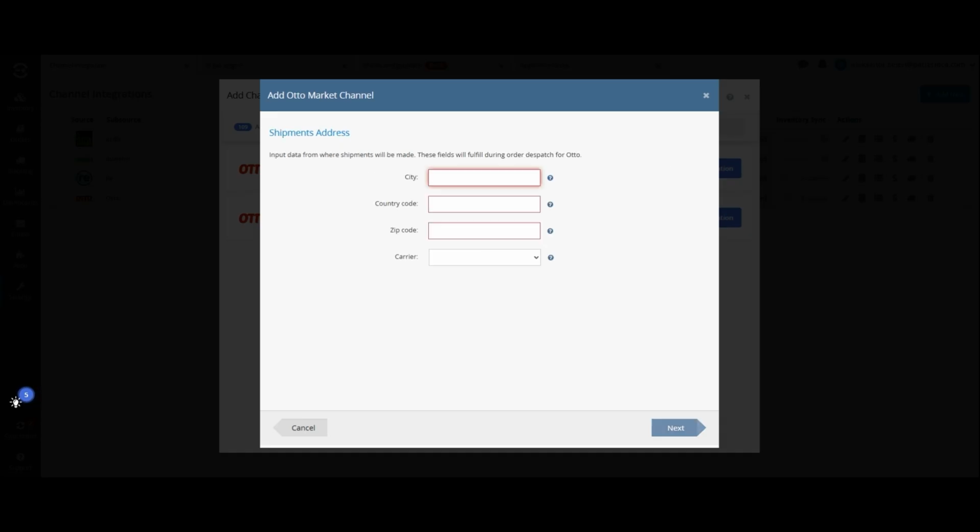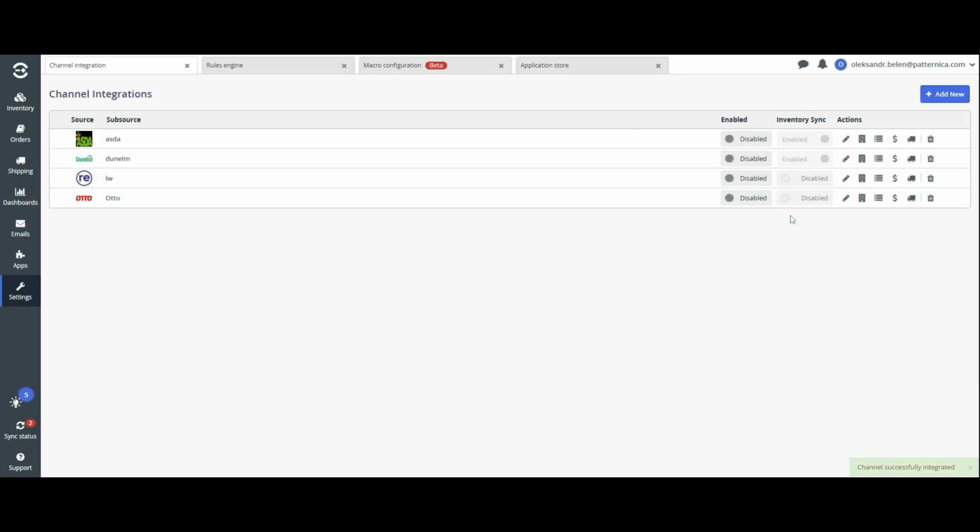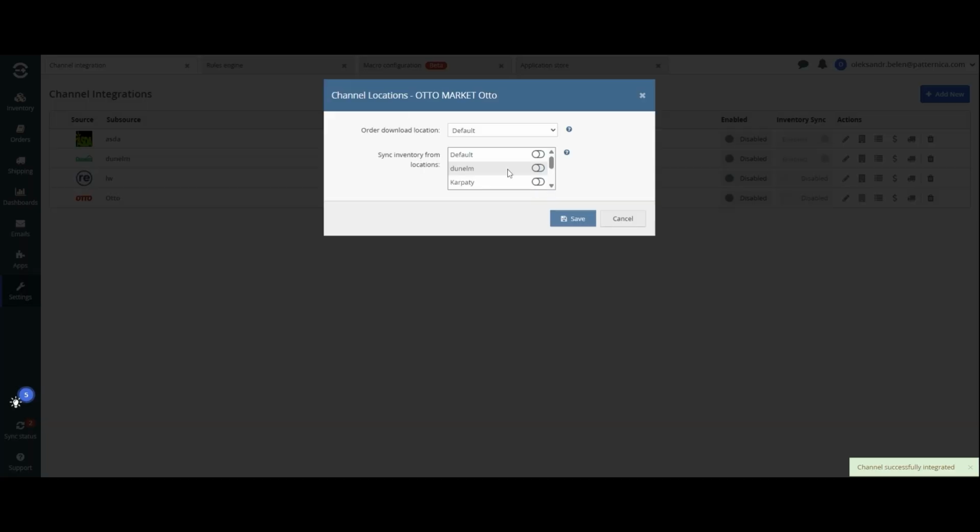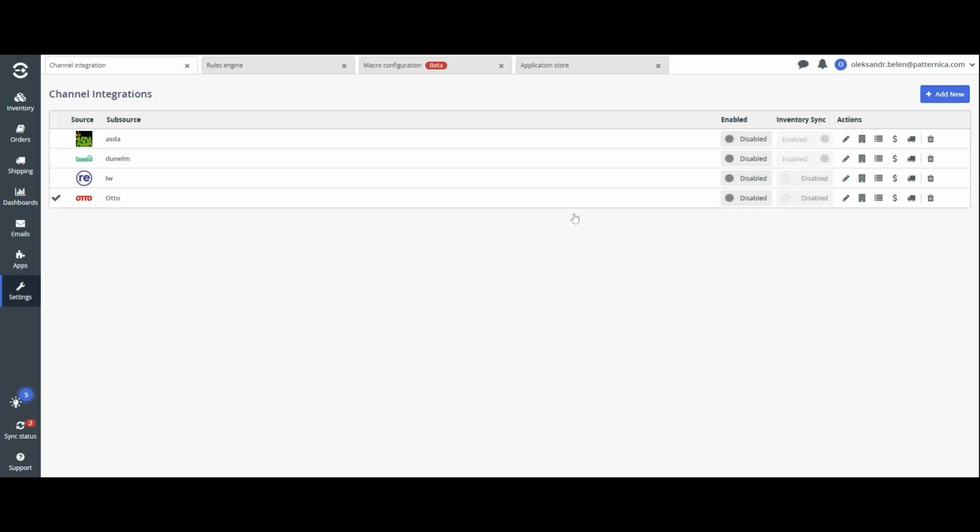Now let's enter shipment data. This is from your carrier: city, country code, zip code, and carrier. Our carrier is DHL. Press next and finish. Now let's map the locations. Choose order download location and sync inventory location.